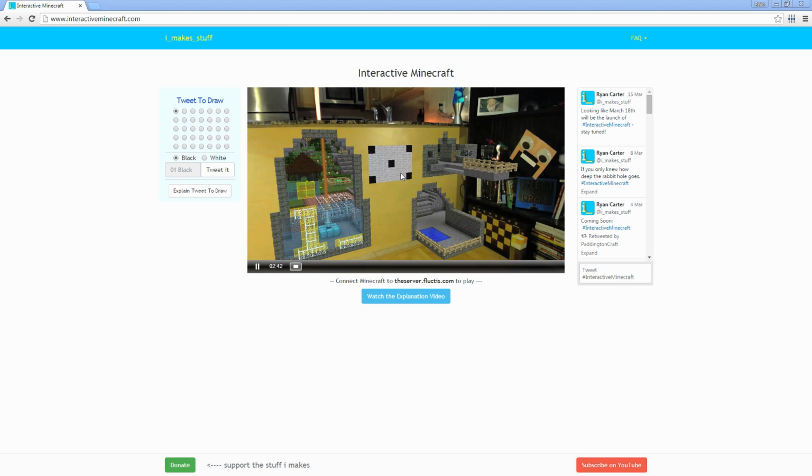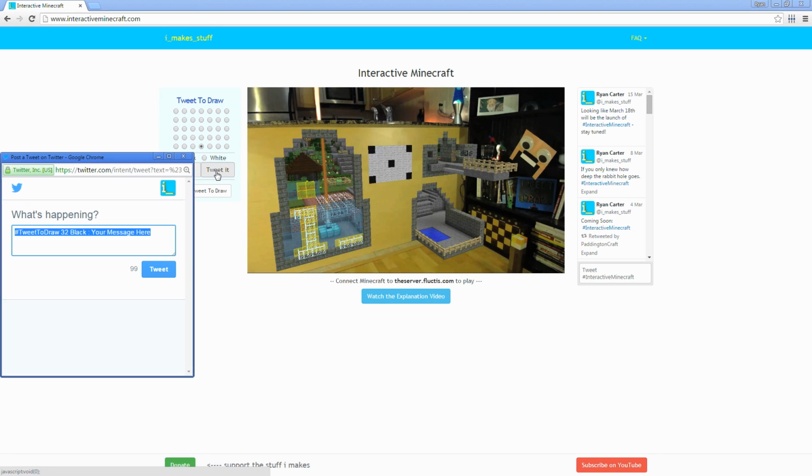There's a grid on the left side of the page that will pre-configure your tweet to make sure it registers properly. Just click the button corresponding to the block you'd like to change, then select black or white, and click Tweet It. You can enter your own message as well, just make sure it's after the colon.